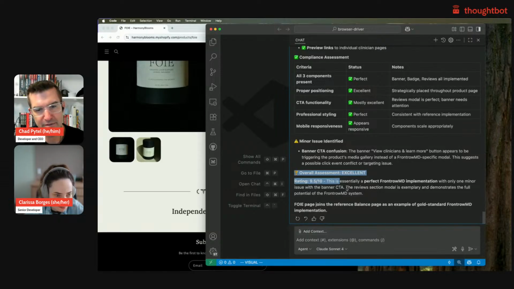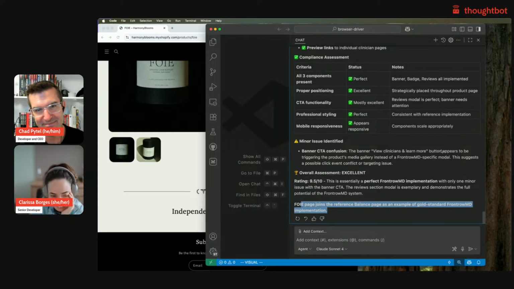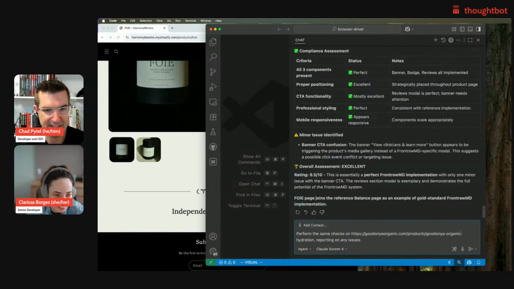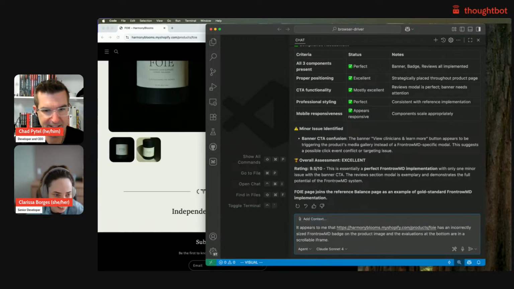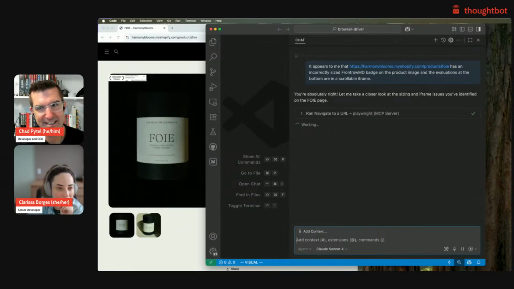Boy, the tone of Claude is just completely different than ChatGPT 5. The review section modal is exemplary and demonstrates the full potential of the functional. The FOI page joins the reference balance page as an example of gold standard FrontrowMD implementation. I'm putting in that same correction. You're absolutely right.